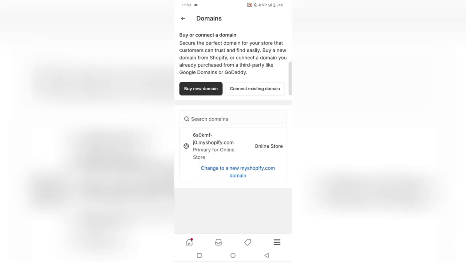Step 2. Choose a domain option in the Domain section. You will see two options. Buy a new domain through Shopify. Connect an existing domain if you already have a domain from a third-party provider like GoDaddy, Namecheap, or Google Domains. Click Connect Existing Domain.